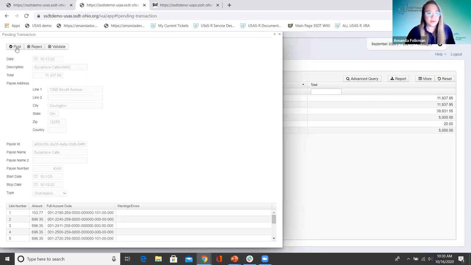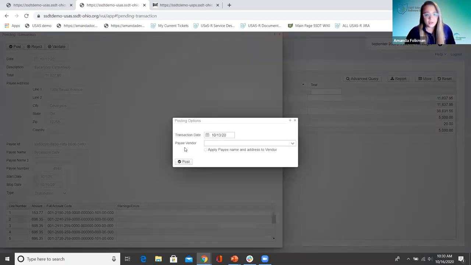So when I go to post this, here's one of the questions that we get a whole lot: do I have to select this payee vendor? Like, how's that going to work, basically? So I could see in this background, I have the Sycamore Cafe, I have the payee name and address. That information is defined in USPS. So basically the payee information is normally used for the employee payroll items. But what we can do is also use those to connect to the USAS side if needed.